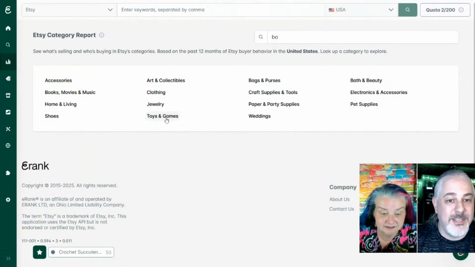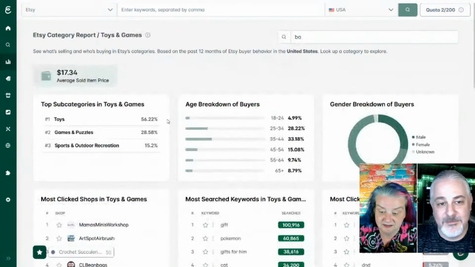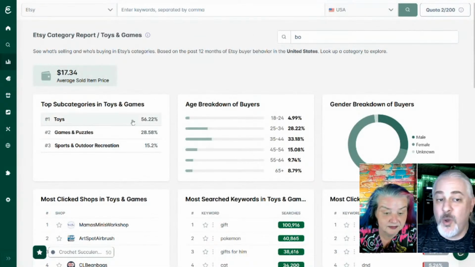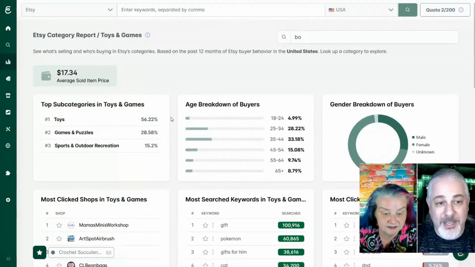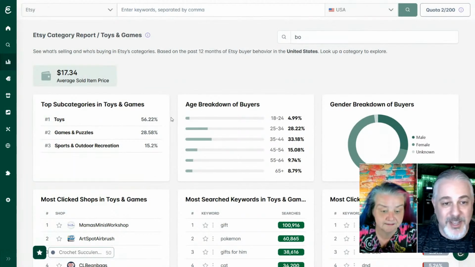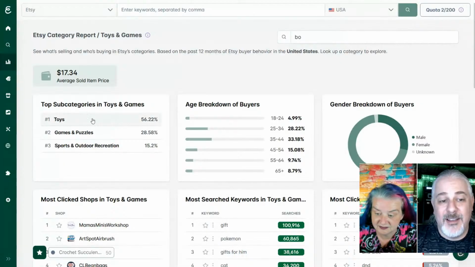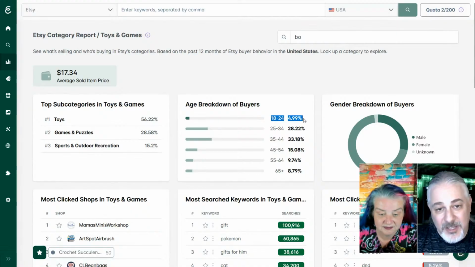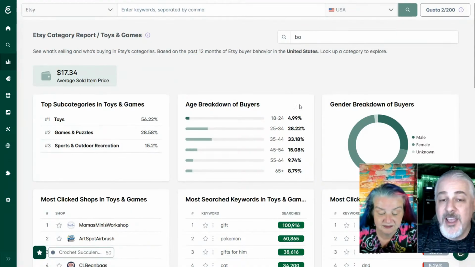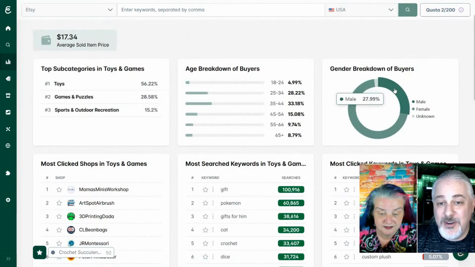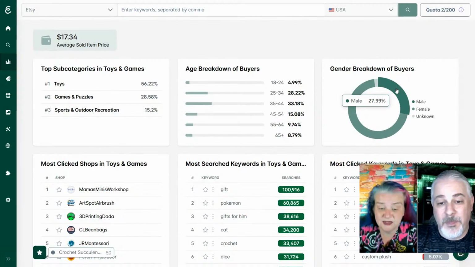So here's toys and games. And it looks like toys are by far the biggest in that market. Games and puzzles are second with only 28%, and sports and outdoor recreation are half of that. So toys are definitely the biggest. 18 to 24 seems to be significantly lower than it is in other categories. But if we go over to the gender, we're at 28% is male. That's the highest we've seen so far, isn't it?